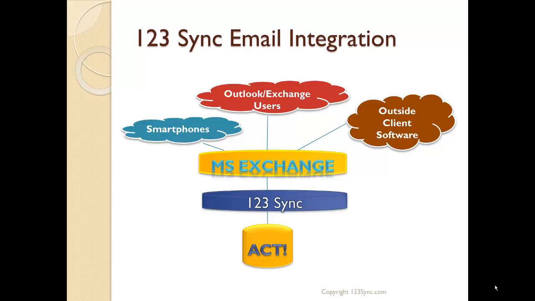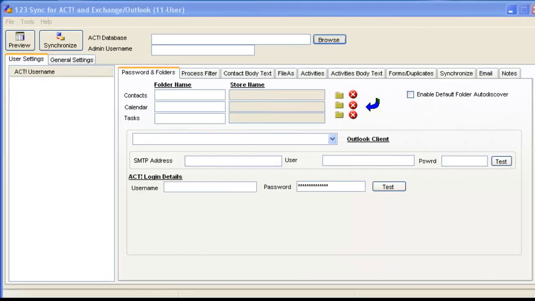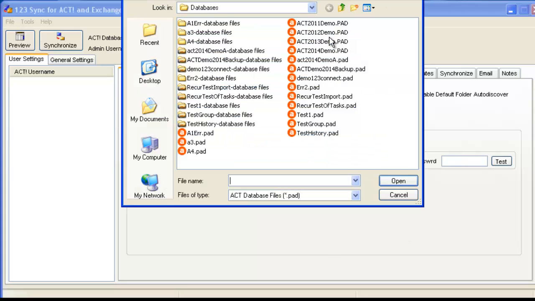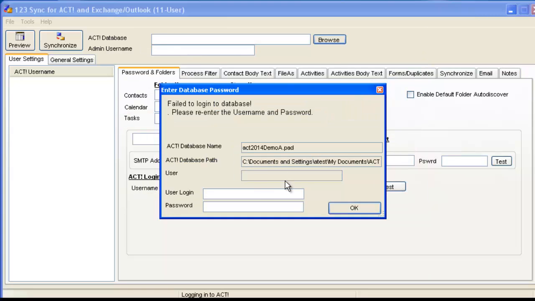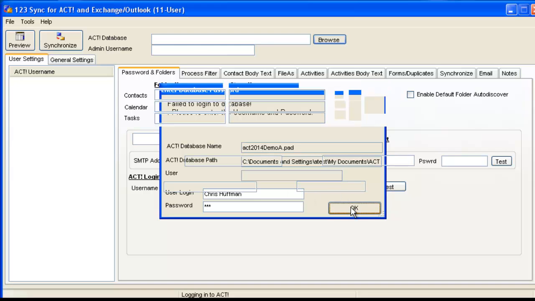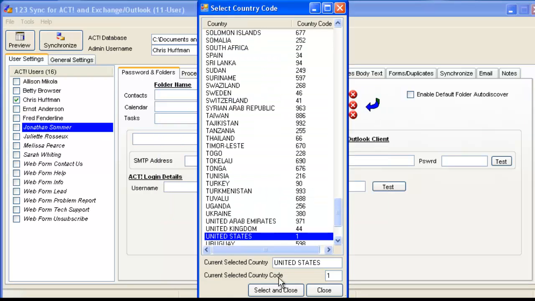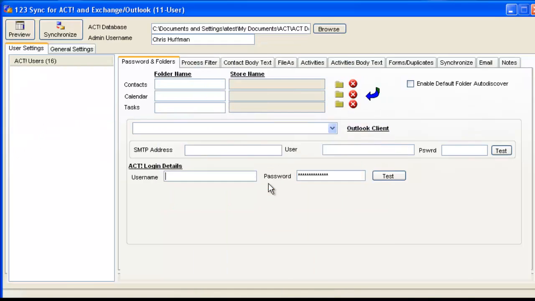Anyway, let's have a look at how to set this up. Let's go to 123 Sync, browse for a database, and then set up the email integration. Let's take our demo database. We'll ask for the username and password: Chris Huffman. Say United States. There we go.